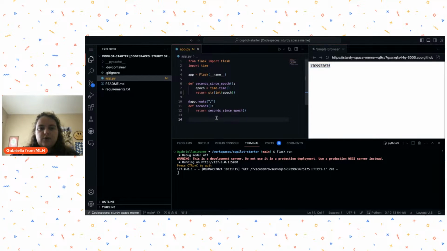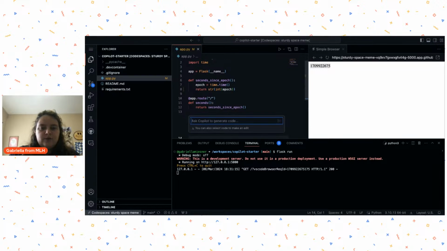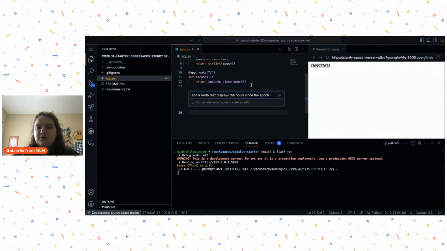So here I think a pretty natural one I could do would be asking Copilot to add a route that displays the hours since the epoch. We already have seconds. I feel like hours isn't that much more difficult, but I maybe don't want to write out all of the code and figure that all out. Maybe I want a little bit of an idea from GitHub Copilot.